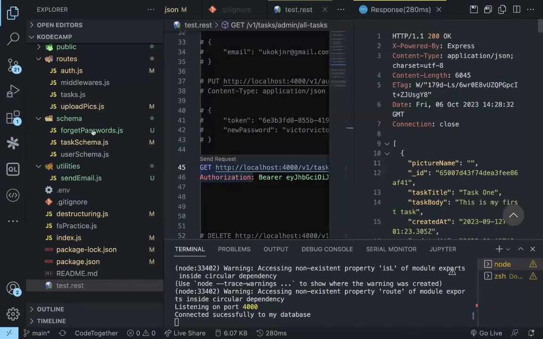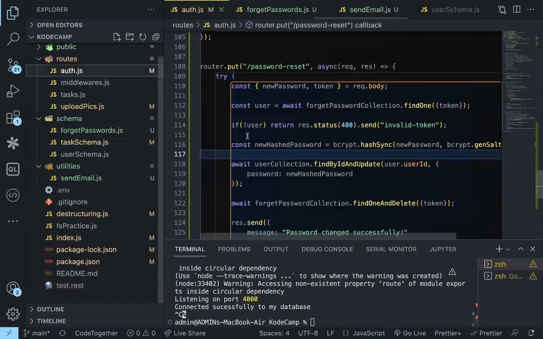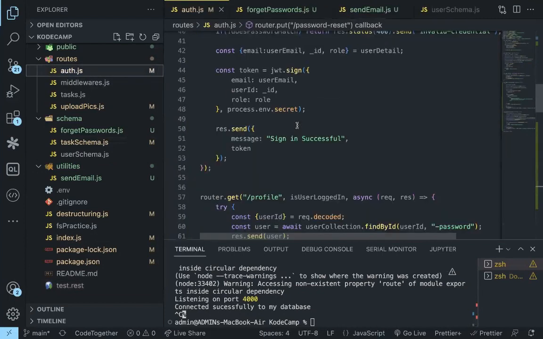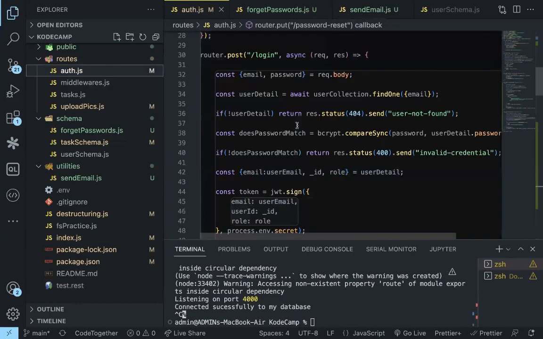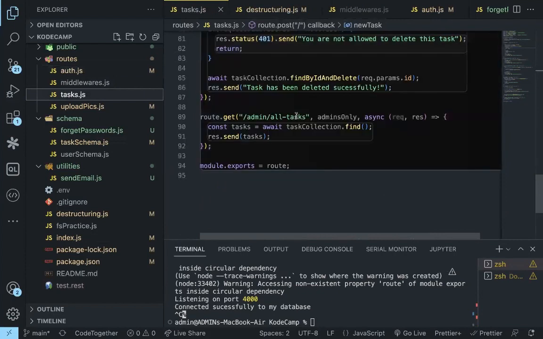So now the next thing you're going to do is come to, where is the admin, right? Let me check where we put the admin tasks. I think it should be somewhere here. Okay, /admin/all tasks, right?